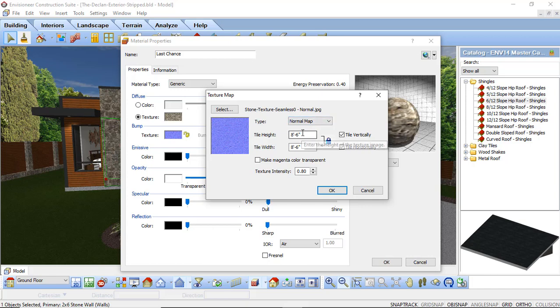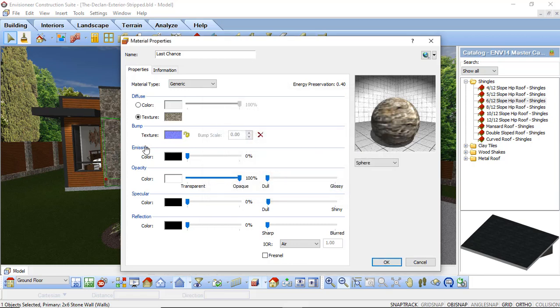We also want to make sure that the tile height and tile width match exactly what our texture tile height and tile width are, so that when they are overlapped, those highlights and lowlights will be visible in the exact same areas. I'm going to say OK to that. And next we're going to look at emissive.